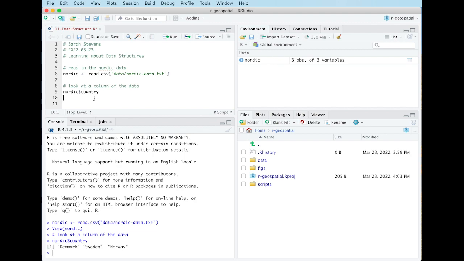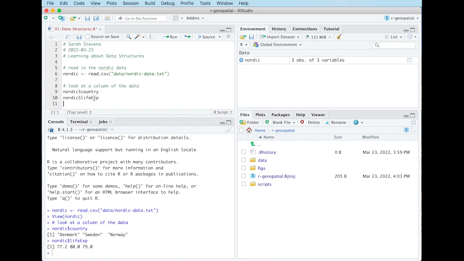We can also look at a different column. Let's look at the Nordic$lifeExp, which stands for life expectancy column, and I'll go ahead and run this with command enter. And here it prints out the values that are in that life expectancy column.